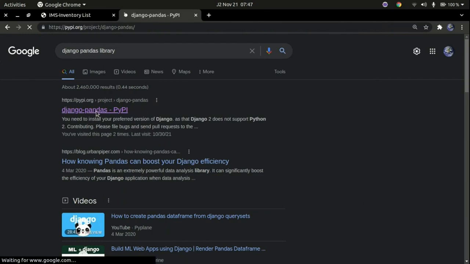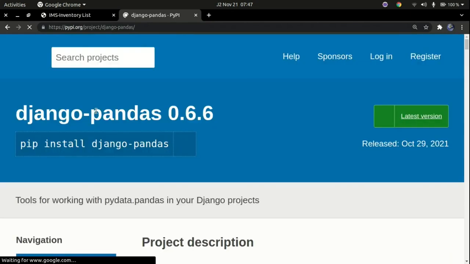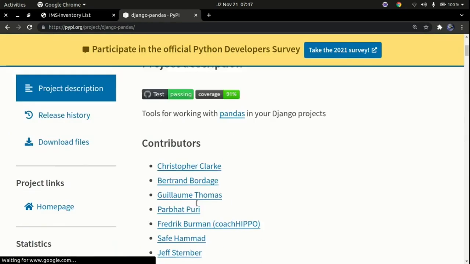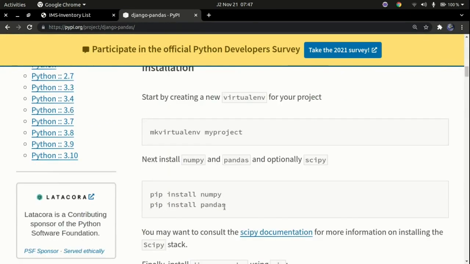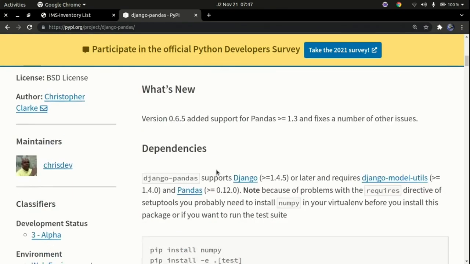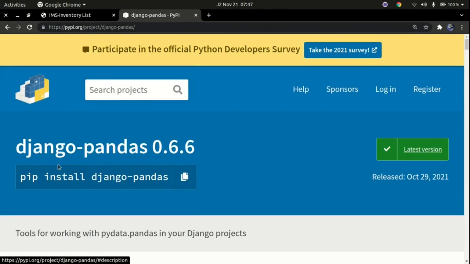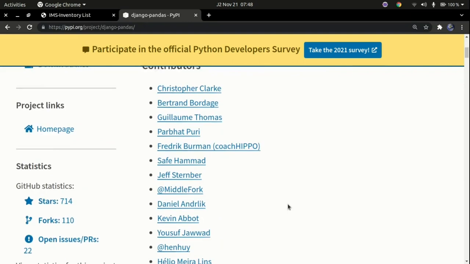What this library helps us do is convert our models into a pandas data frame, and working with pandas is simpler than running the ORM queries, which is a bit complicated. So I'm just going to use pandas. Django pandas is very simple to use. This is the official documentation. You can just go on pypi.org and search for Django pandas this way, and then you can read the documentation.